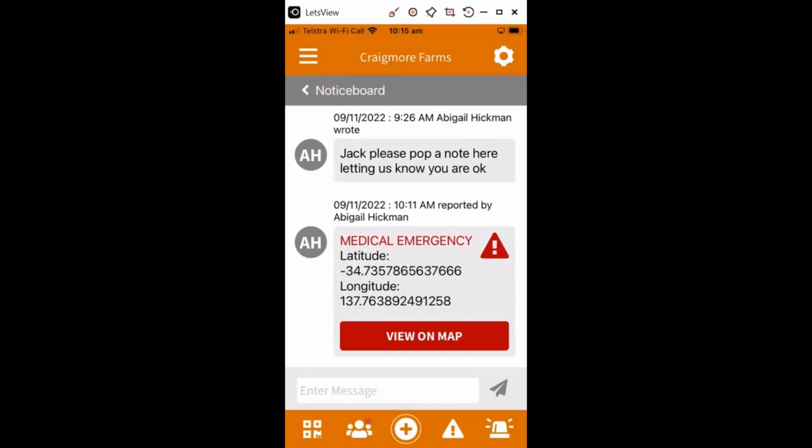Now, be aware that the notice board will not work if you are offline. So if people do not have connectivity, they will not get push alerts. If you raise an emergency or you send a notice on the notice board and they're out of range, no one will receive it.